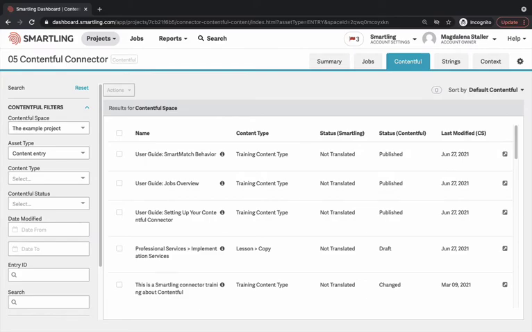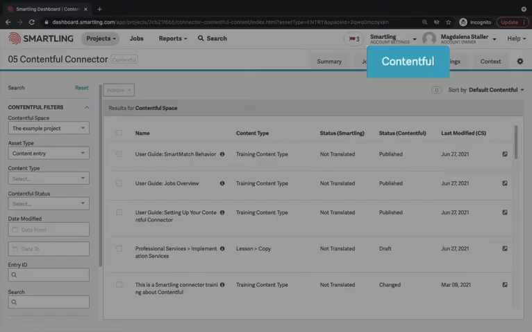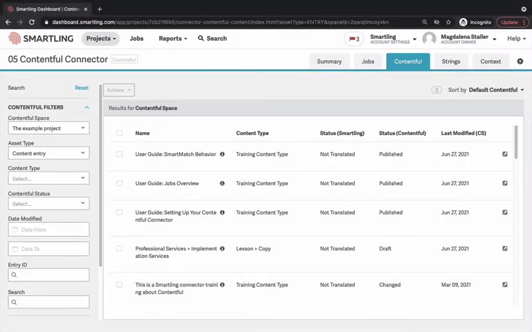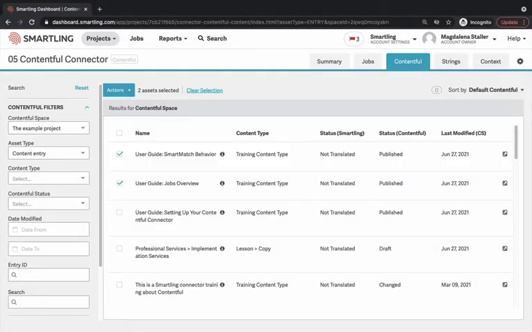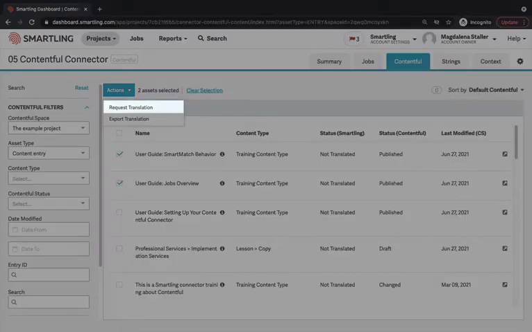If your connector has a Smartling interface with the connector tab for the job creation listed in your project, you will see a list of all the translatable assets here. You can select one or more assets and create a translation job for them by clicking Request Translation from the Actions menu.